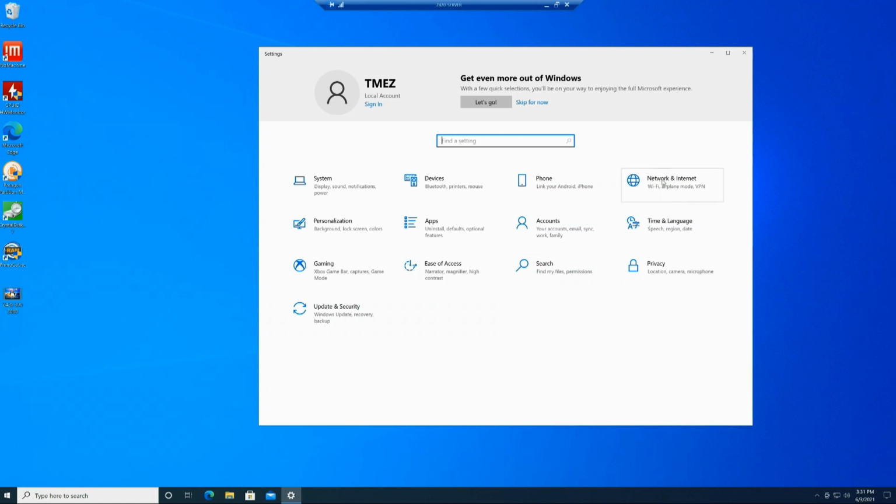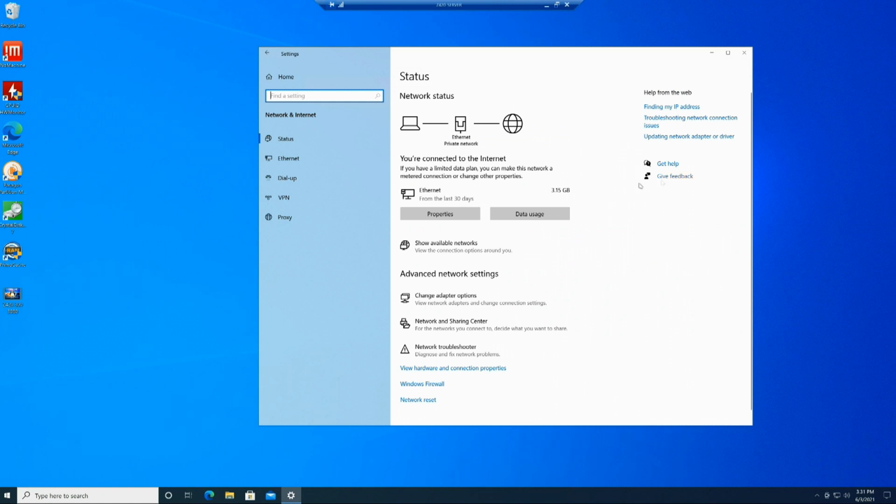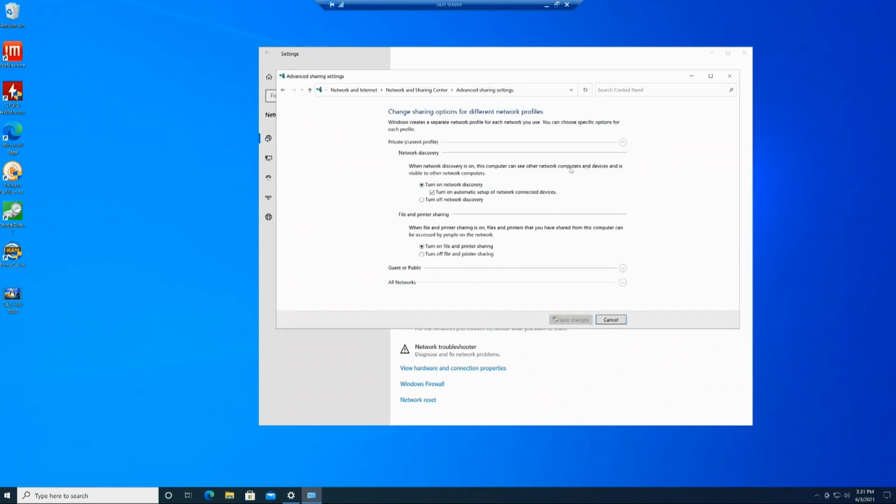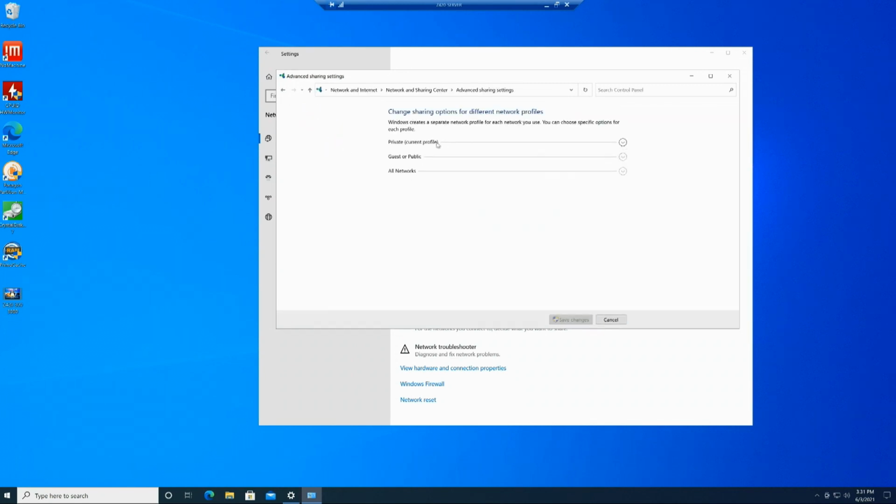So what we're going to do here on this one is we're going to go to network. We're going to go to network here, and then we're going to go down to network sharing, and then we're going to go to advanced sharing settings. Now in this section here, there are three sections. We are not going to do anything with guests or public, but we are going to use the private and all networks.